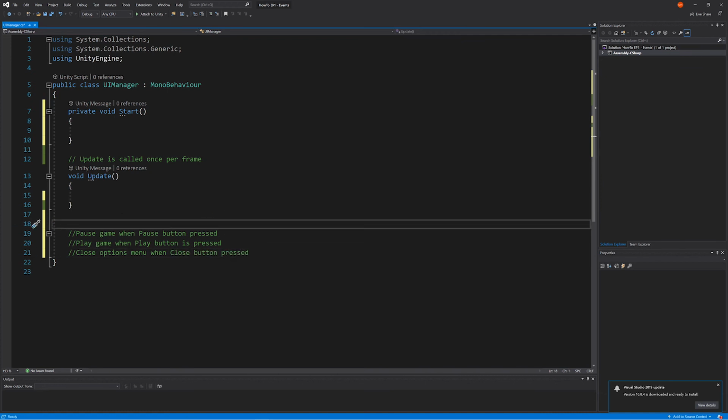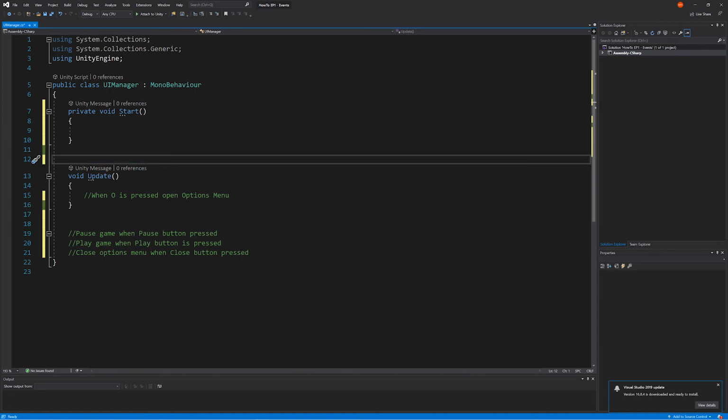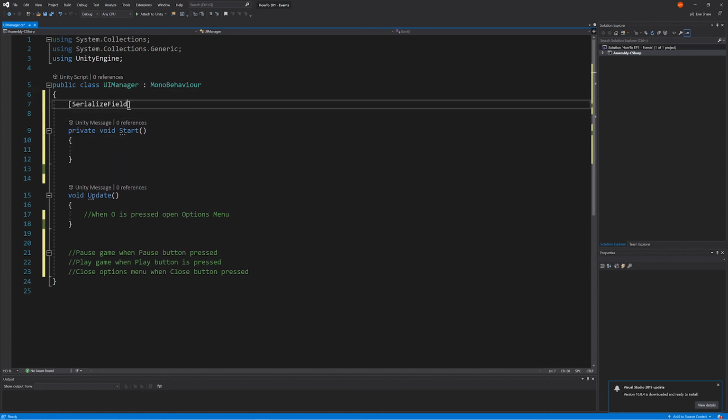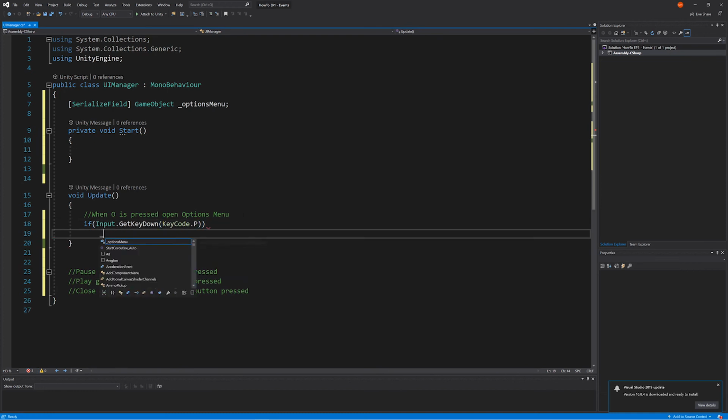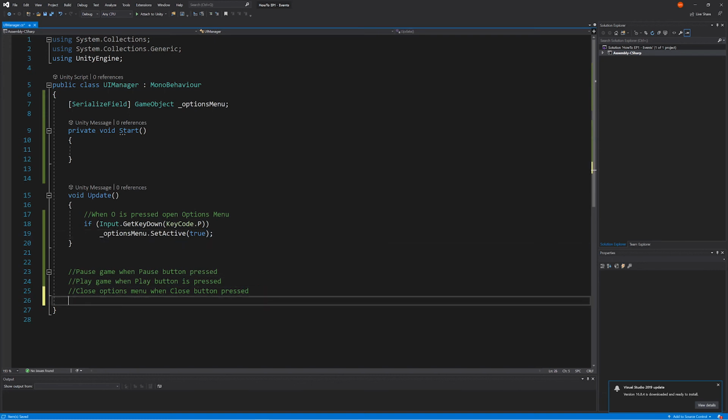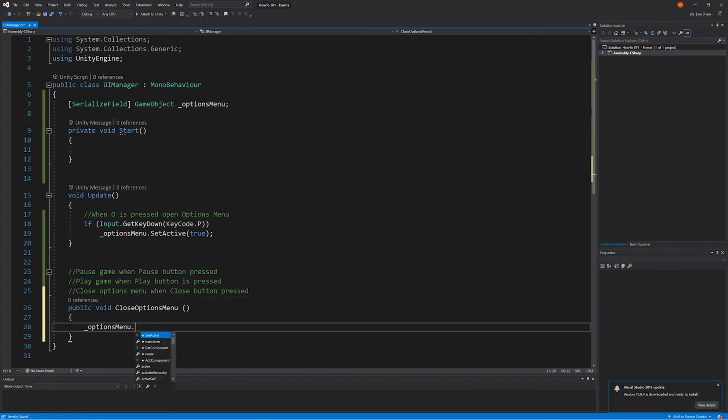Now the first one is going to be going into our update section, and we're going to need a serialized field to store our game object for our options menu, which is what we're going to be using to open and close. We then need to get an input for the P key using get key down, and there we're going to set the options menu to active. We'll then create a close options menu function, which is what we're going to call from the button. And in that one, we're going to just set the options menu to false.